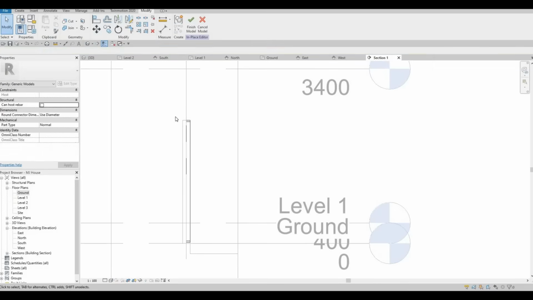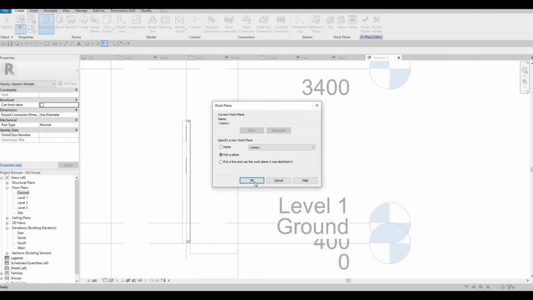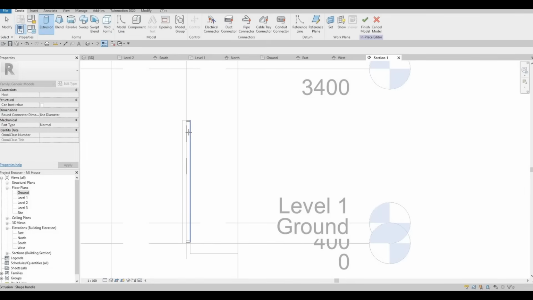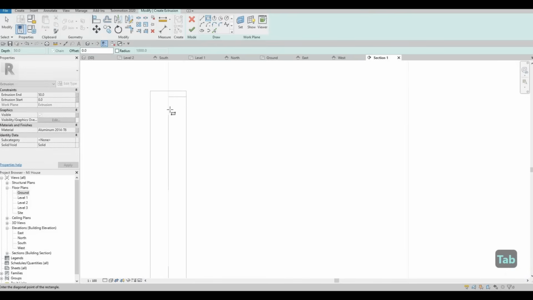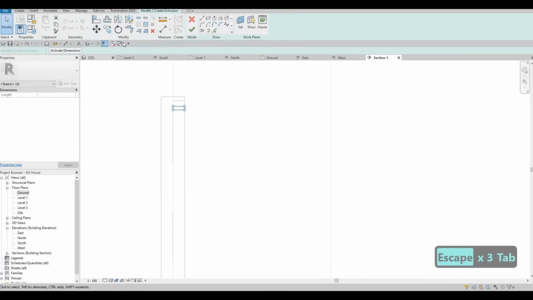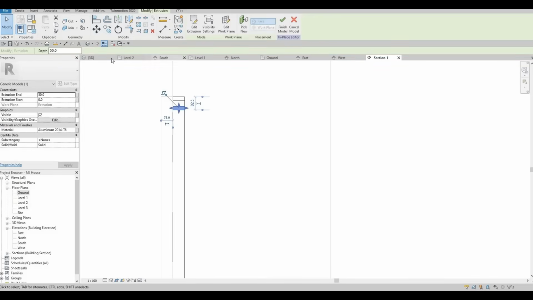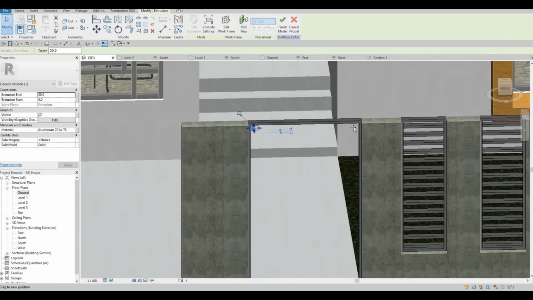So select just the one that we extruded. Extrude, pick a plane, and then we're gonna choose this plane. Create something like this. Select that. And then we're gonna click on finish. Before we do the array, we need to see it first and how it looks.